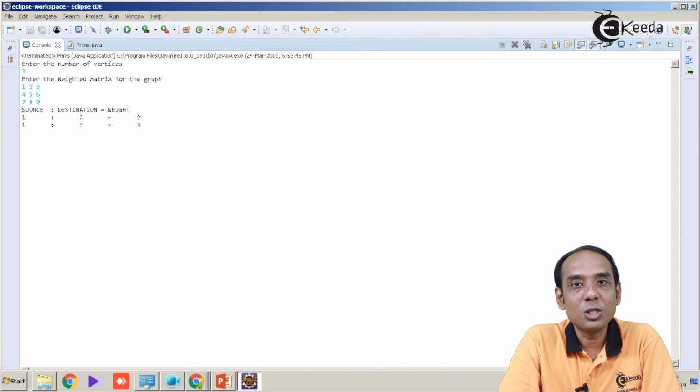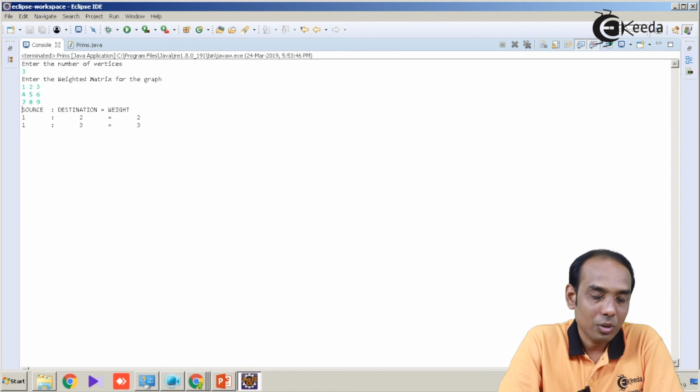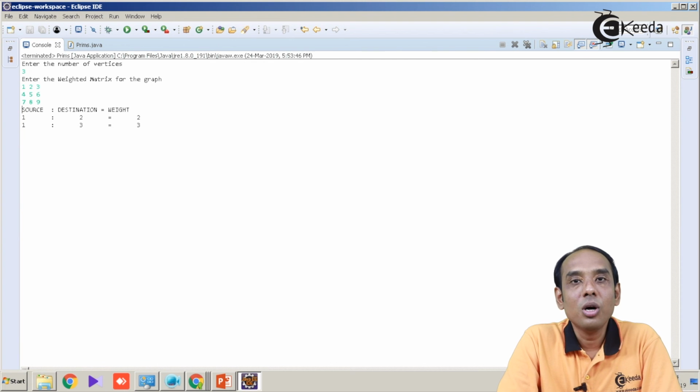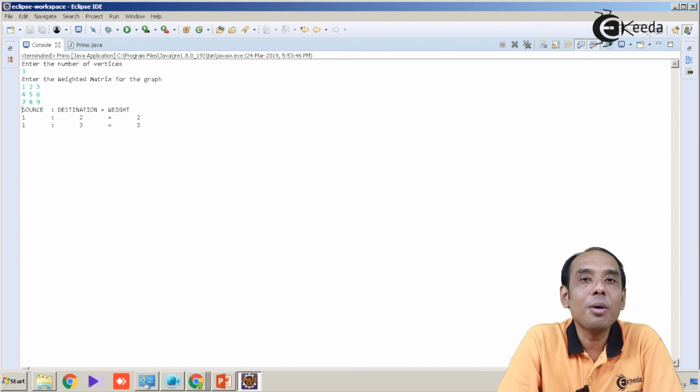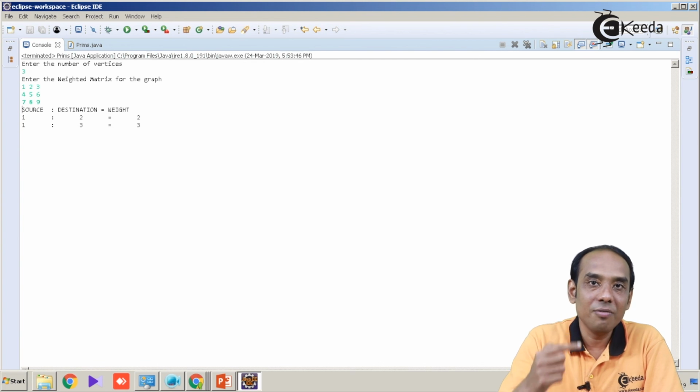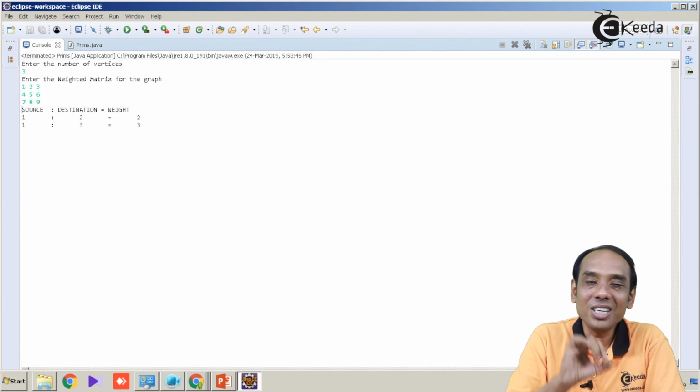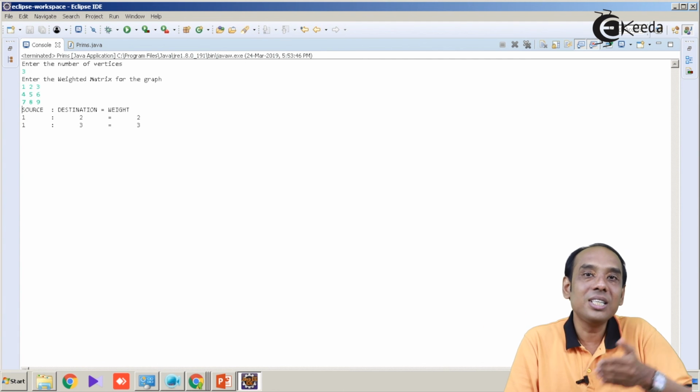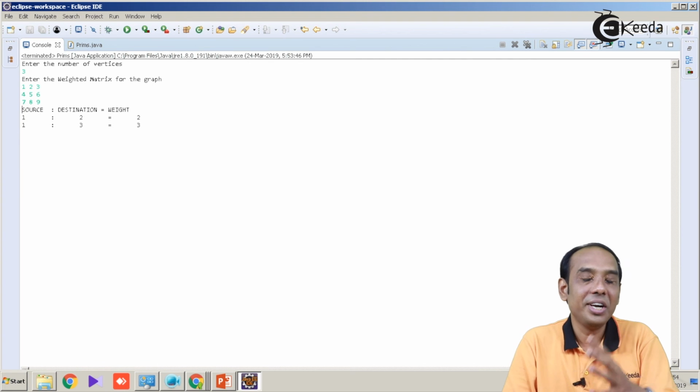This is how you run the Prim's algorithm. You must remember, in case of Prim's algorithm, we take a node, we check its set of values and also its neighbor value and reach the destination vertex.